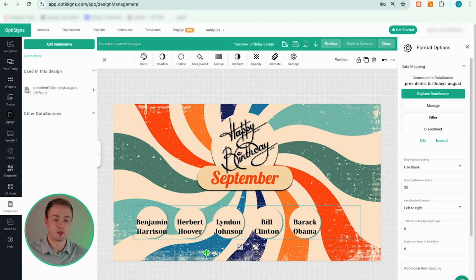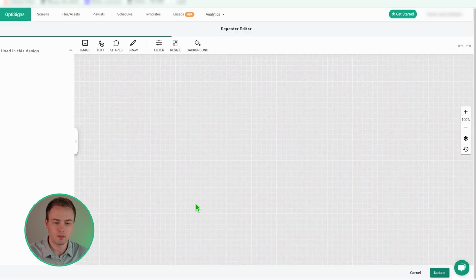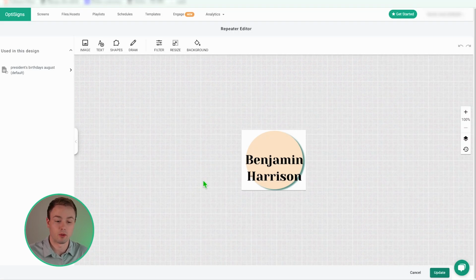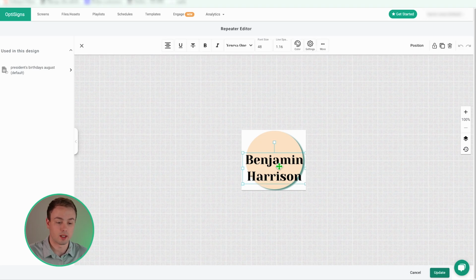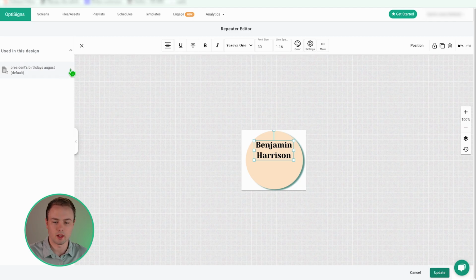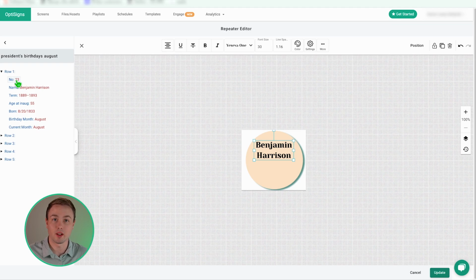And now my data source is being mapped to this design, and they go in order top to bottom. So if I want to adjust how each element looks, they all will follow the same design. To be able to edit that design, you double click on it and it will pull up one element from that repeater. And what I can do is I can edit things just like I did in the designer. And what else I can do is if I hit this drop down, I can expand row 1 and I can drag and drop other data to be mapped to my design. So I'm going to do number here, put that at the top, and let's resize that.